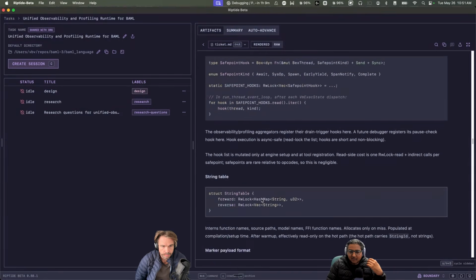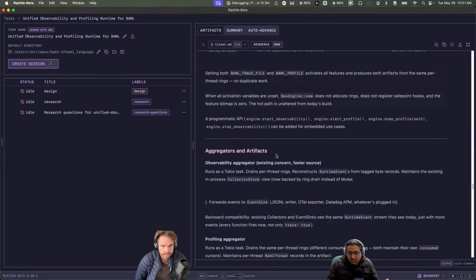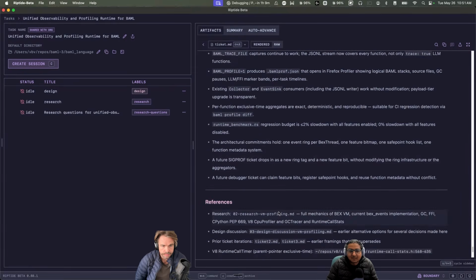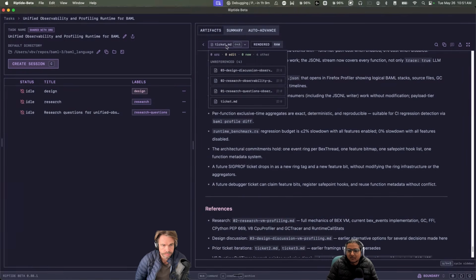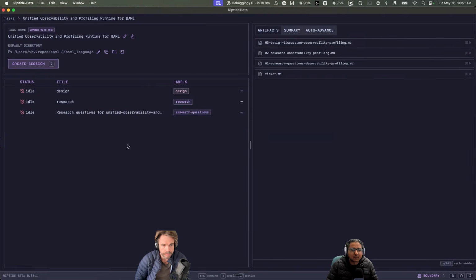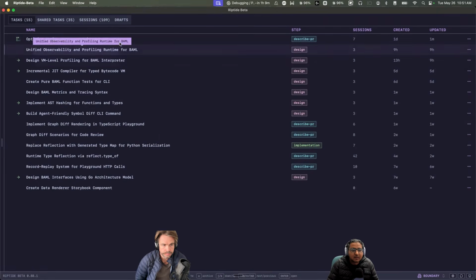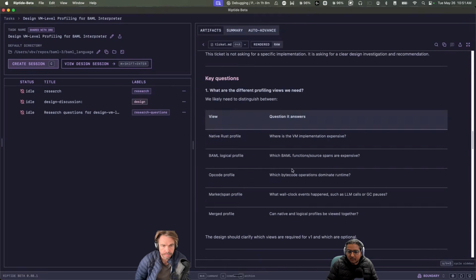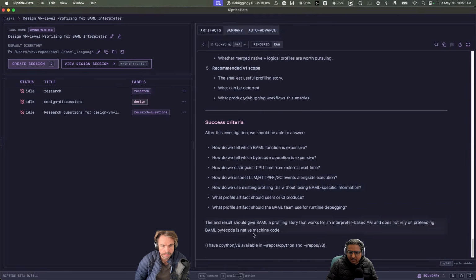And then I did all this, and I did a lot of research ahead of time. Then even after this, where's my ticket? Oops, there's one more ticket, this actually comes from a separate work item. Let me open this. After all this work, this is a much shallower ticket. I left a note for it. I have CPython and V8 available in these places. So then I made it do a bunch of research.